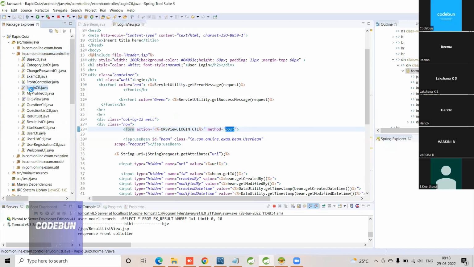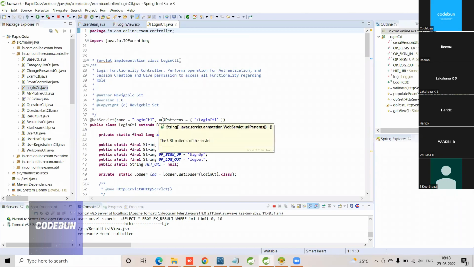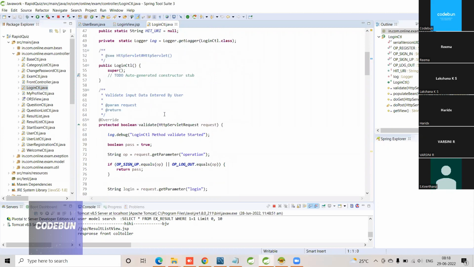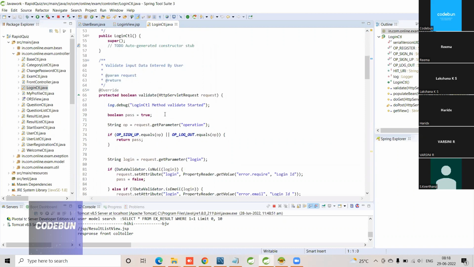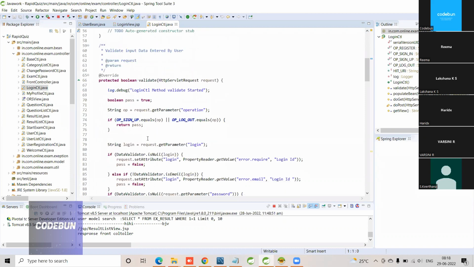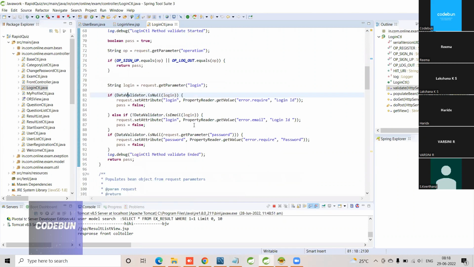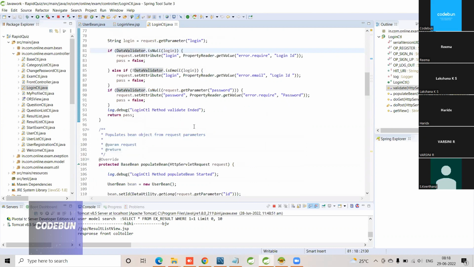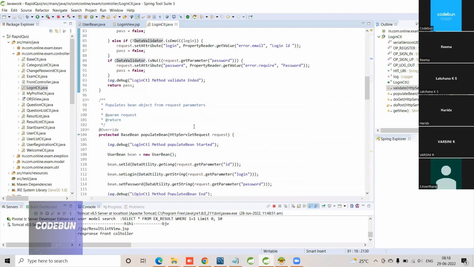Here we have a file with that same name, login controller. Under the login controller, the first job is to validate the data. To validate the data, I will take help from the util package, which contains the data validator. I will validate each and every field that is coming from the front end, from the view part, and then I will populate the data.